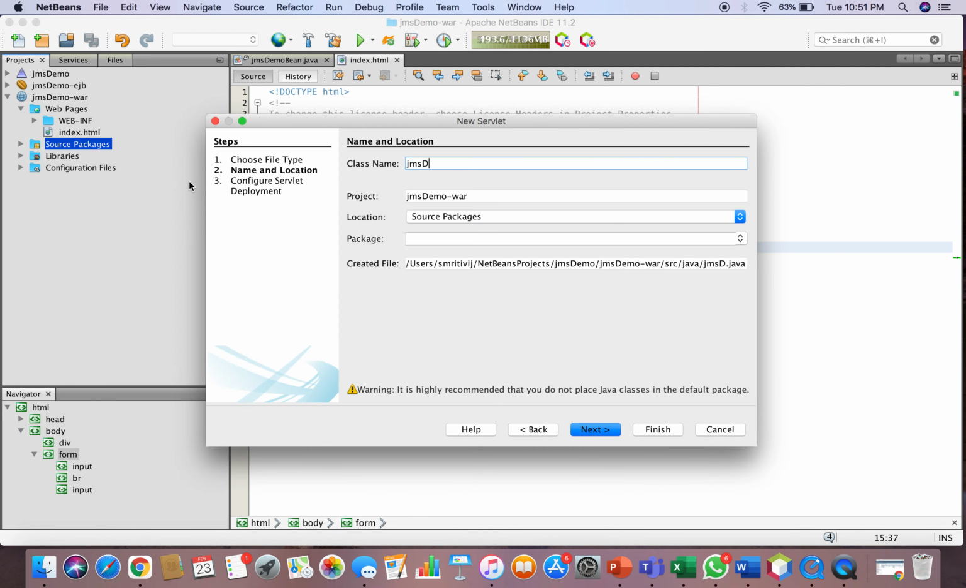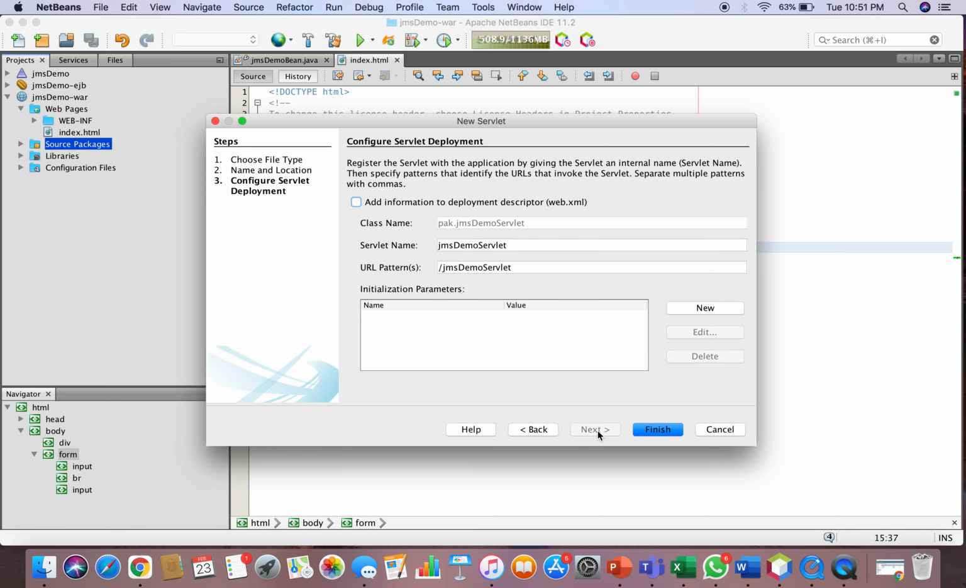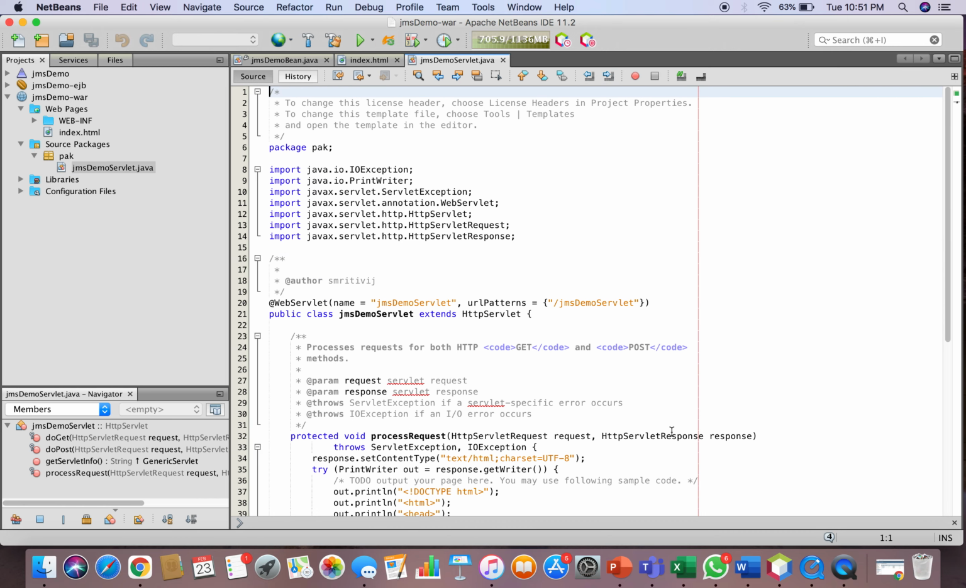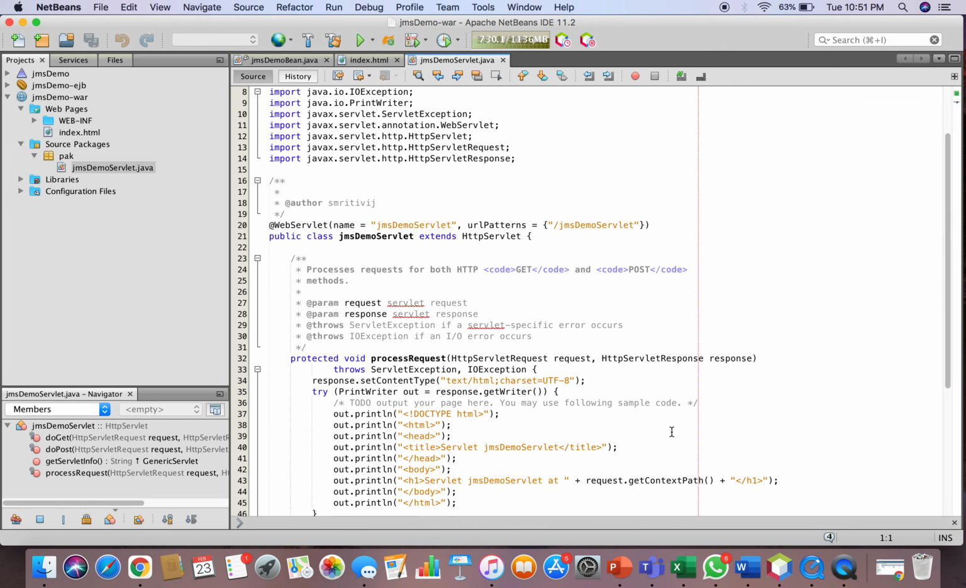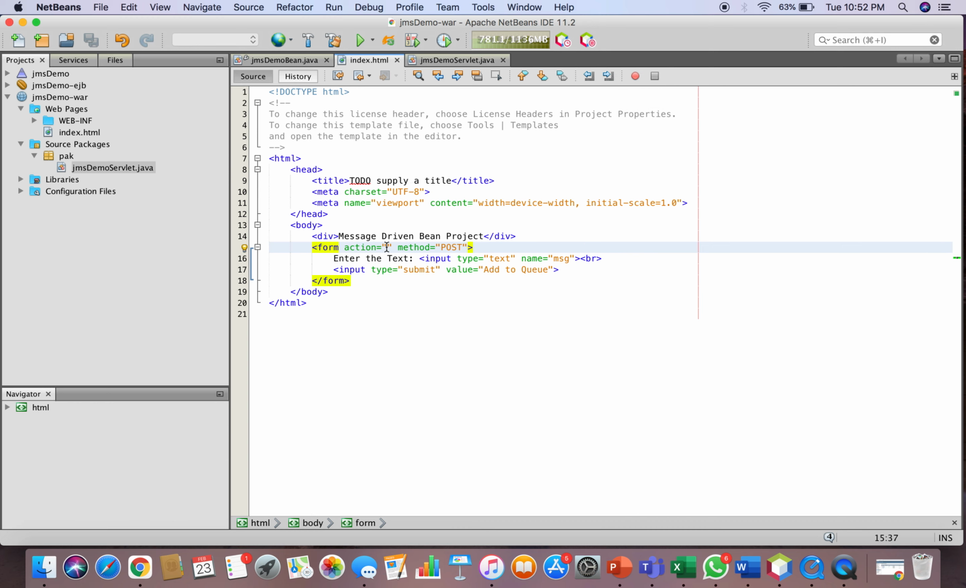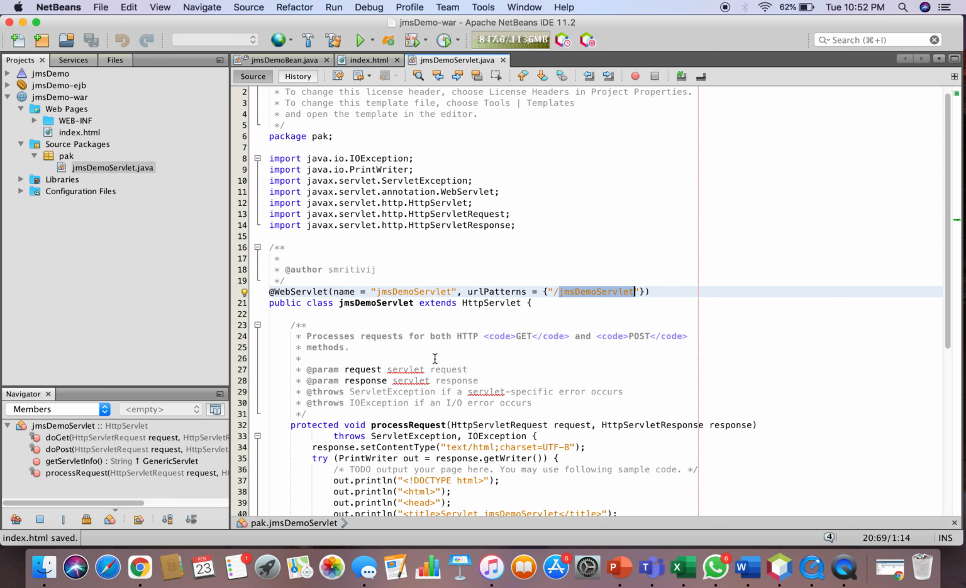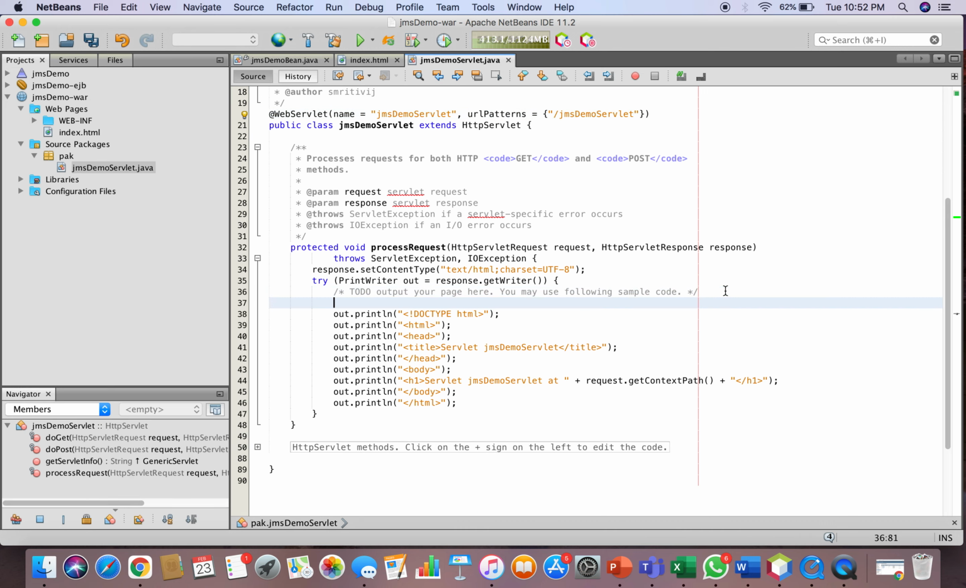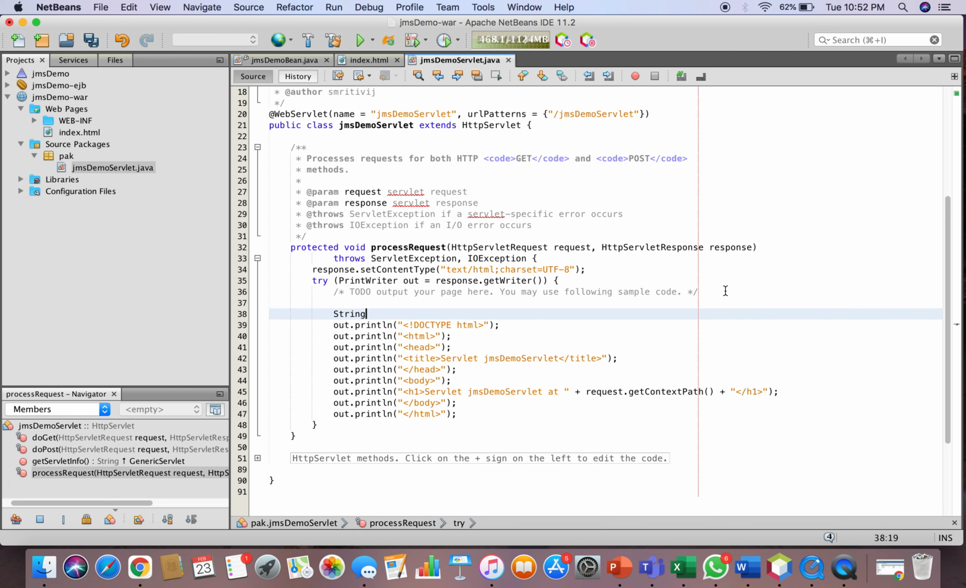JMS, you can give any name, package, next. We will not click on web.xml as we are going to use annotations. Then we will click on finish. Now, what was the URL pattern? This is the URL pattern. You can just copy and paste in the action part of your index.html.